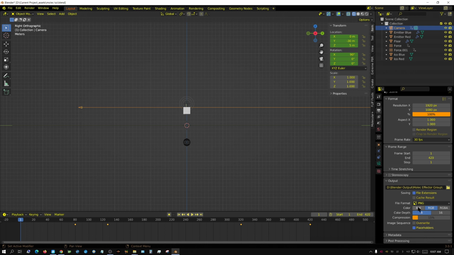Alright, you can leave this to PNG. Realistically, PNG is a good format. It's basically lossless. And if you're using multiple GPUs, multiple computers to render this, or multiple instances of Blender to render this, then you need placeholders. Otherwise, you don't. It doesn't hurt if you use it, but you don't really need it. Alright, I think that right there is probably about right.